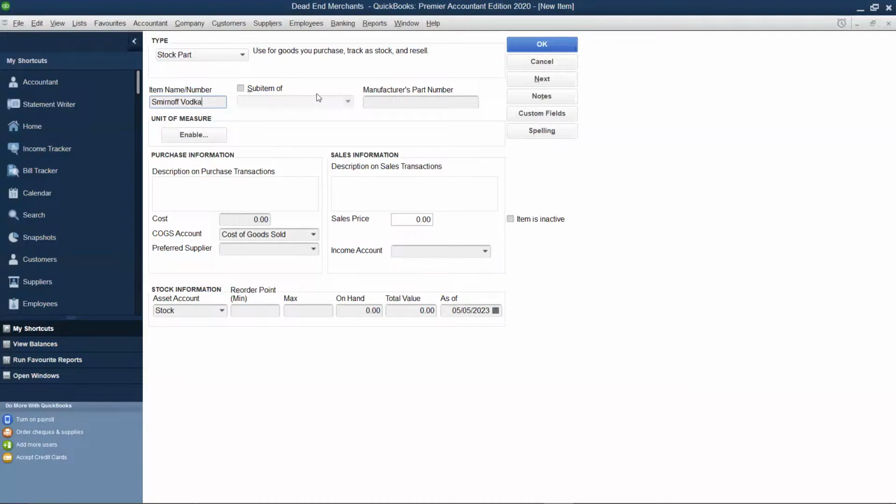Okay. Sub item off. We don't have any. Manufacturer's part number, I already explained about this. I'm not going to talk about them. So key in the cost. The cost is 250. The sale price is 350.